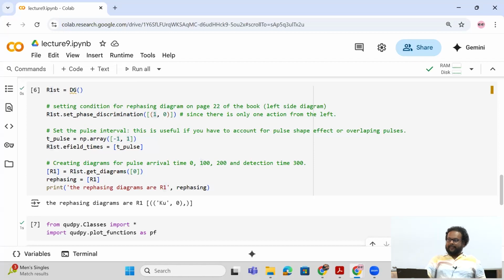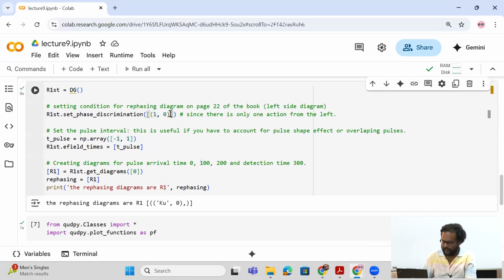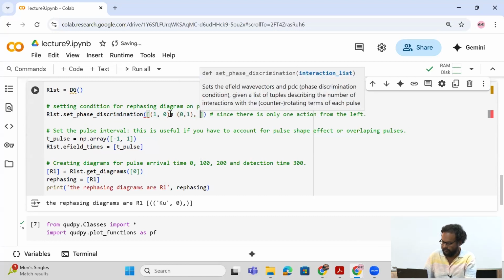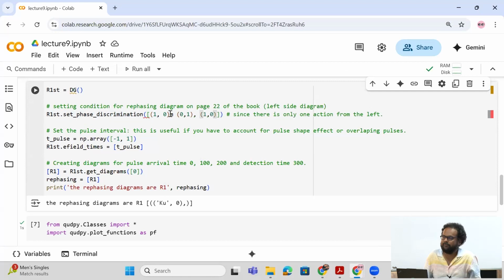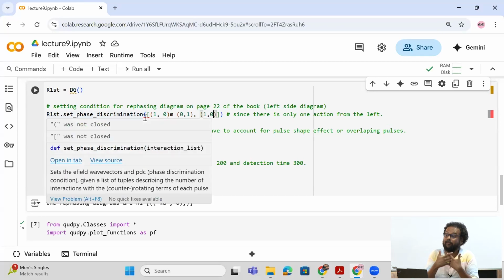What makes it linear in the code is here. This is a single interaction. If there are more interactions, you have to extend this variable. So I'll show you. Here I'm saying one field interaction, so it's 1, 0 acting from the left side. If, for example, I had another field interaction, then it becomes 0, 1. And a third field interaction could be 1, 0, for example. This phase discrimination is the one where I set how many interactions I have.